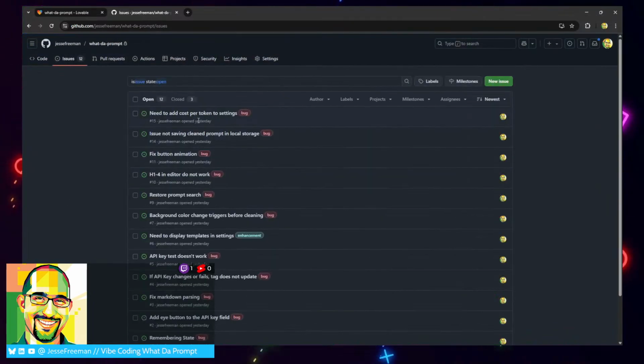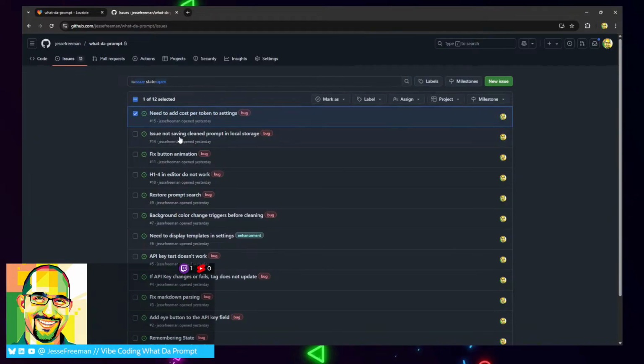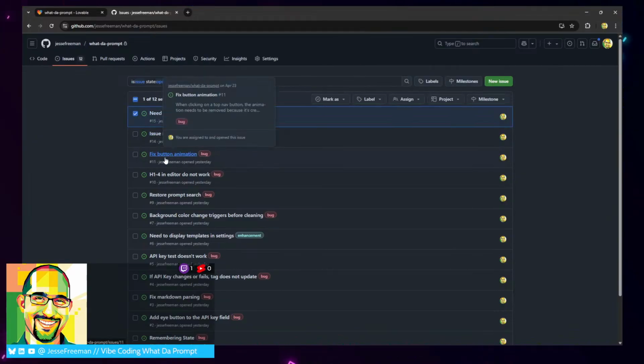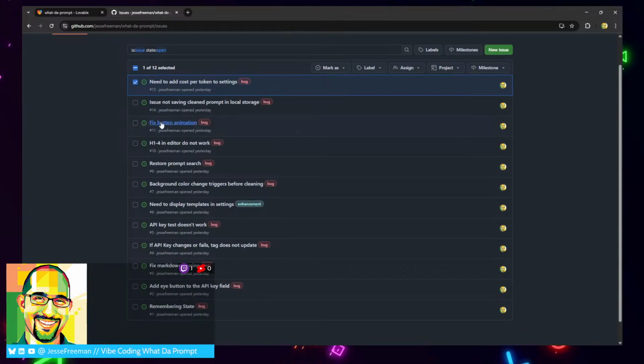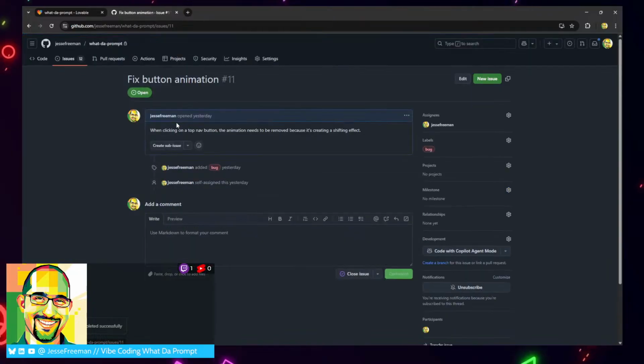So there's a lot of issues where this is already complete. I need to fix that. Fix button animation. Wait, hold on, let me mark this as closed or completed. Let's look at this fix button animation. When clicking, the top of the animation needs to be removed because it's creating a shifting effect. Oh yeah, I've already fixed this because I redid the entire navigation. Where the hell is close? Oh, here we go, close issue.